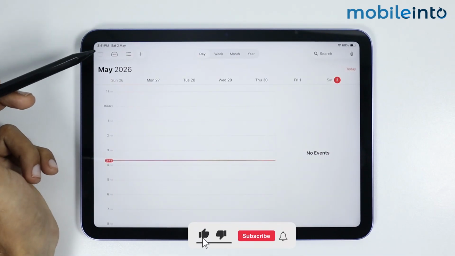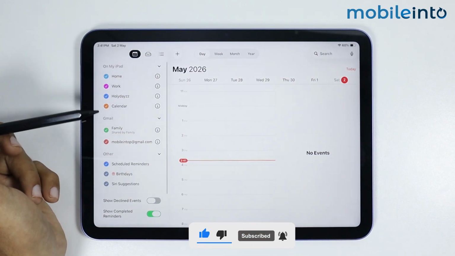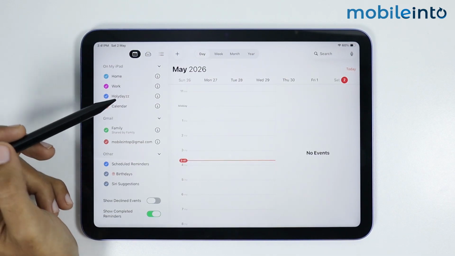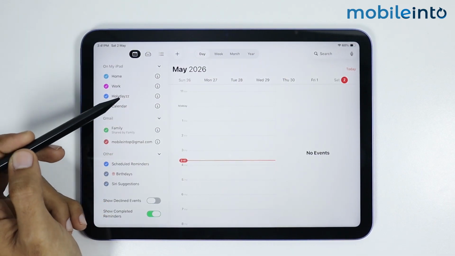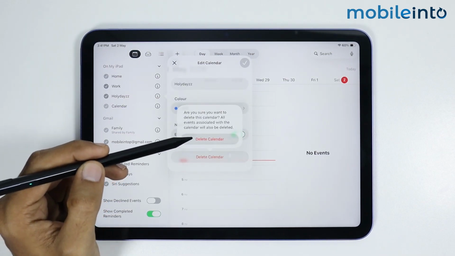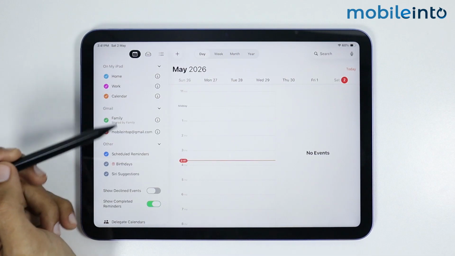Then tap on the calendar icon at the upper left corner on the screen. And under On My iPad, you will find all your calendars on this iPad. Now to delete a subscribed calendar, just tap on the eye icon in front of the calendar name and select Delete Calendar. Tap on Delete Calendar, and after you do that, you will delete that specific calendar from your iPad.